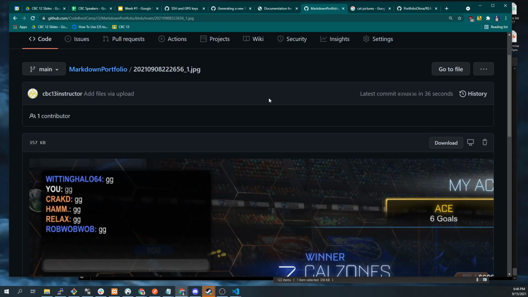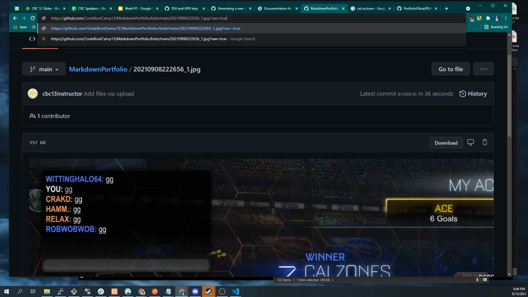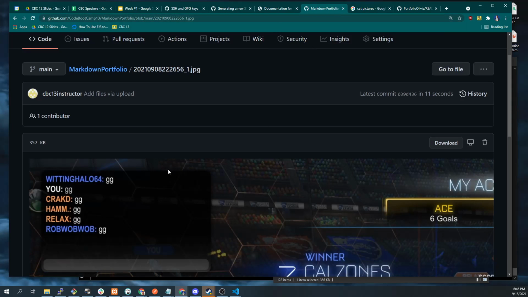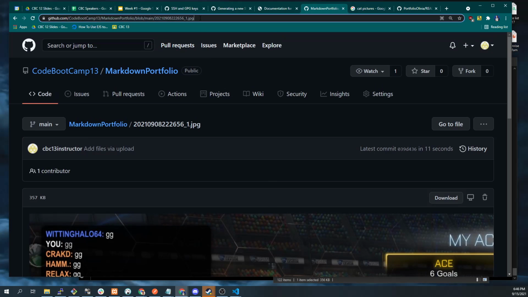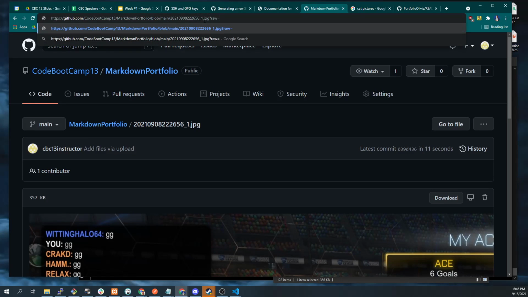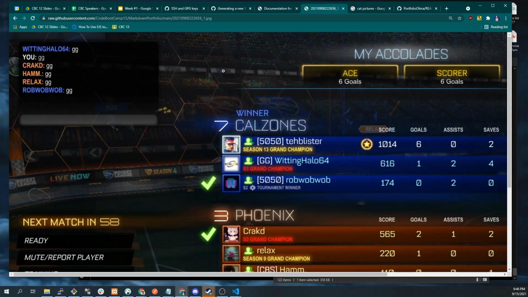So the URL is the image address, and in GitHub's case, it goes to github.com, the name of the thing, then /blob/main, the name of the image, and then raw equals true. Because if we took raw equals true off, it's going to give us this same interface. Like this is the page that it's loading for us. But when we say raw equals true, it just sends the image.